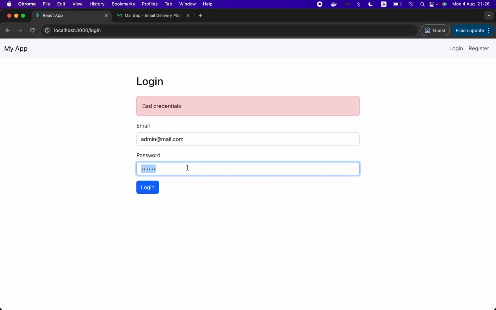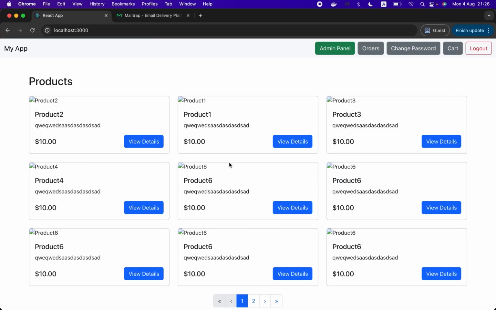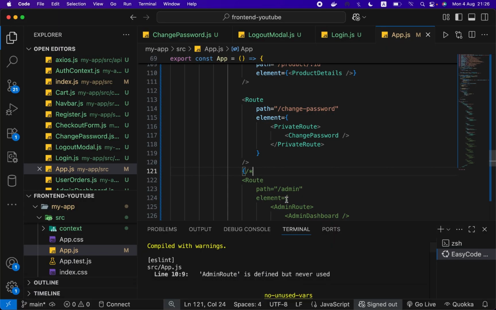So let's try to log in with the old password here, and we see that bad credentials have appeared, which means that our password indeed has changed to this new one. So it works absolutely correctly.